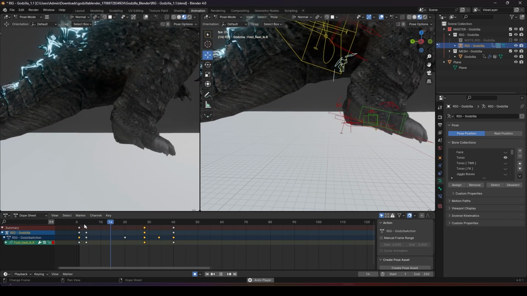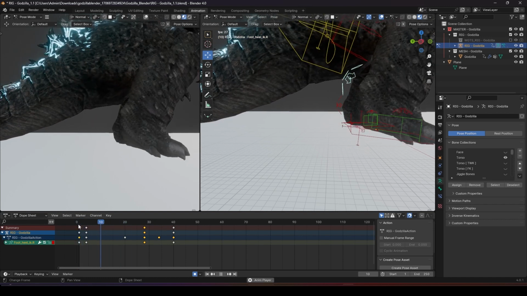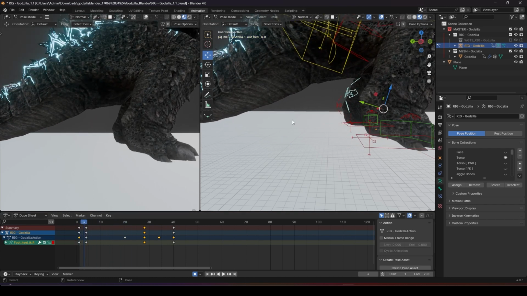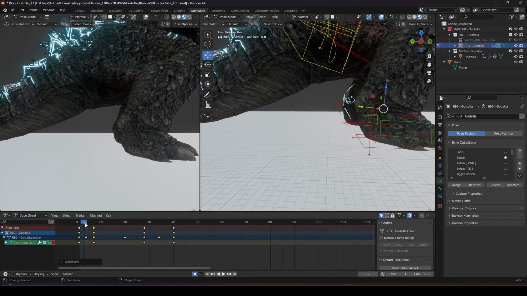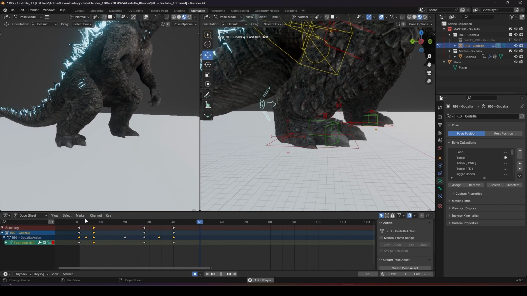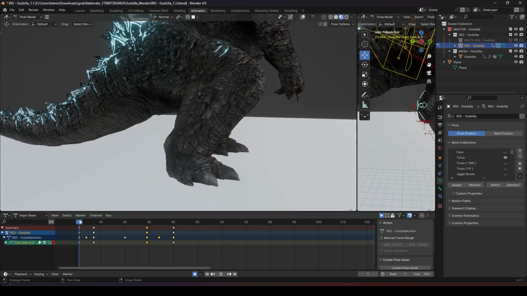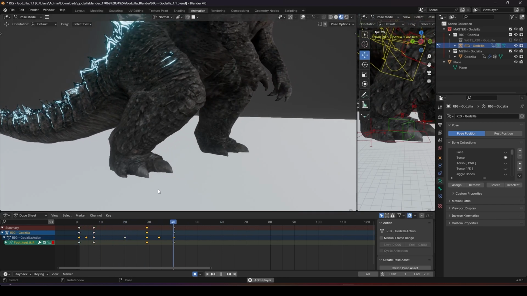After that, just play with your timing. So maybe here is too fast. We might want to delay this a bit. Right, so this is how we play with our timing. So this is how we lift up our leg and put it down.